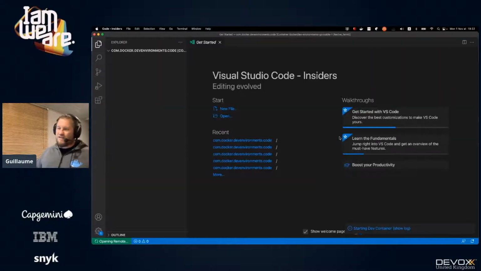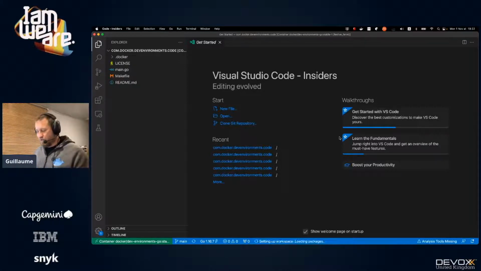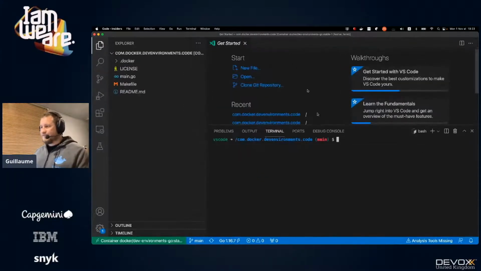And if you click on VS Code, it will open VS Code. VS Code will install some stuff to allow remote work with a container. And then you are able to just work as usual.